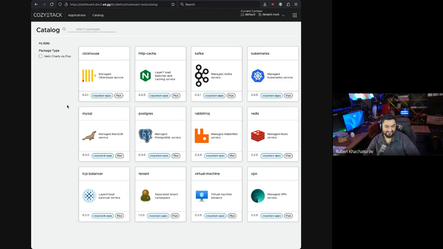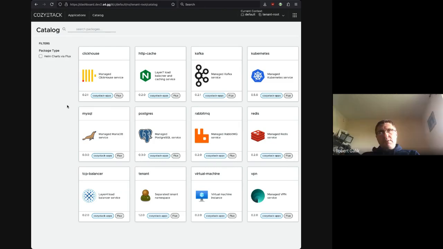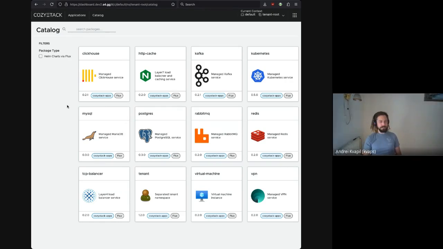Now I got the idea. Thank you very much for the explanation. I think I can understand. And why do we have a tenant root? Because we need to give users some initial tenant where they can come and deploy some applications. That's one of the reasons.